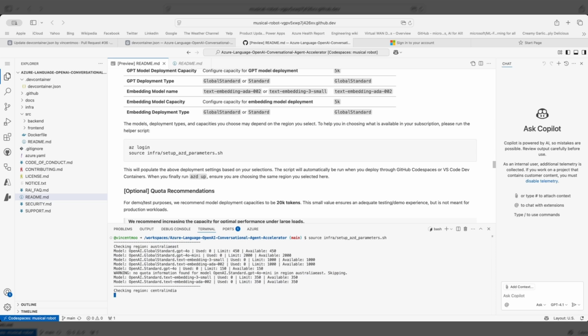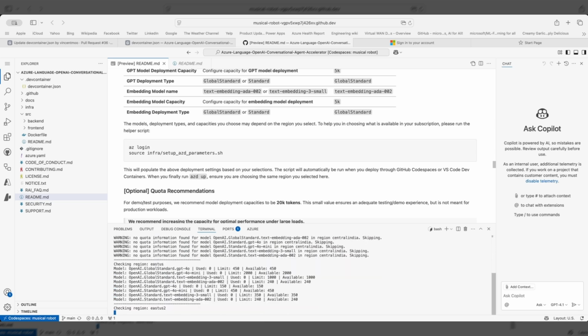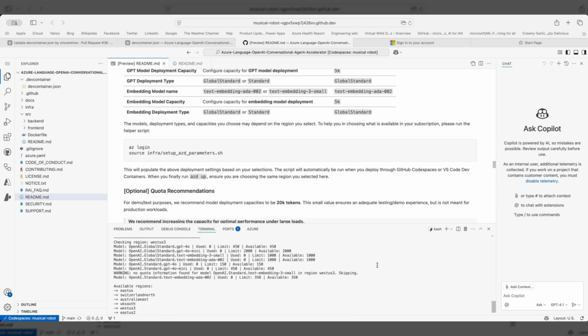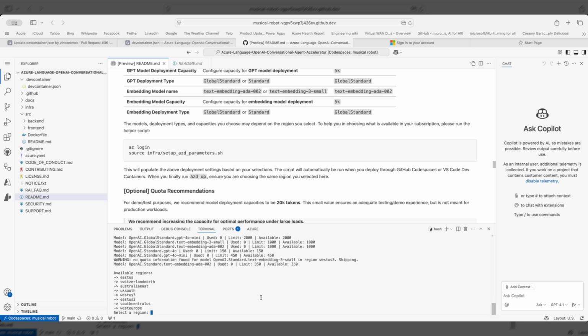So this will check the quota available in your subscriptions for each region. Let's give it some time to run. Okay, so for this solution accelerator, these are the available regions for you to deploy. In my case, I will choose the region that is closest to Singapore, which is Australia East. So I will choose Australia East.